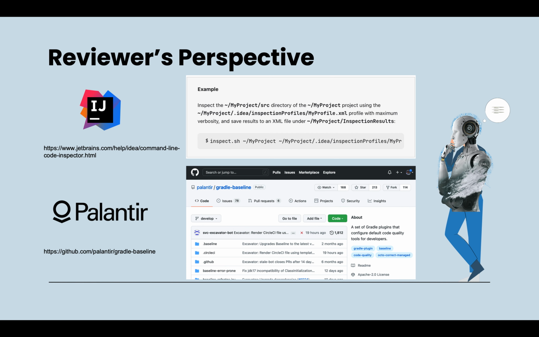If we want to look at the industry side, Palantir Technologies has developed a tool for their internal use called Baseline, and it consists of a set of Gradle plugins that help write Java projects following their defined style. For example, they included checks that adhere to the well-known Google Java style guide.